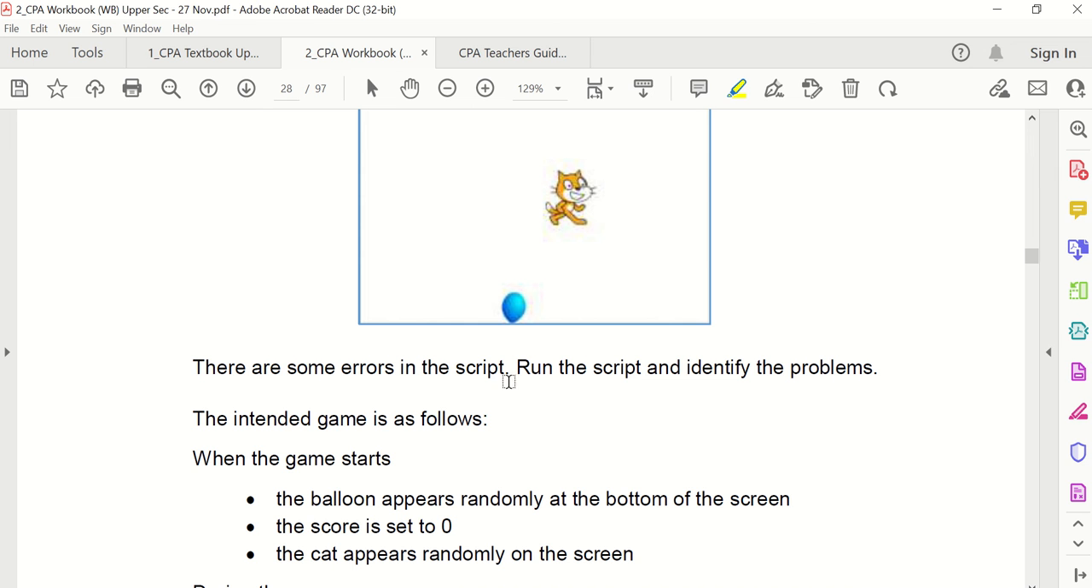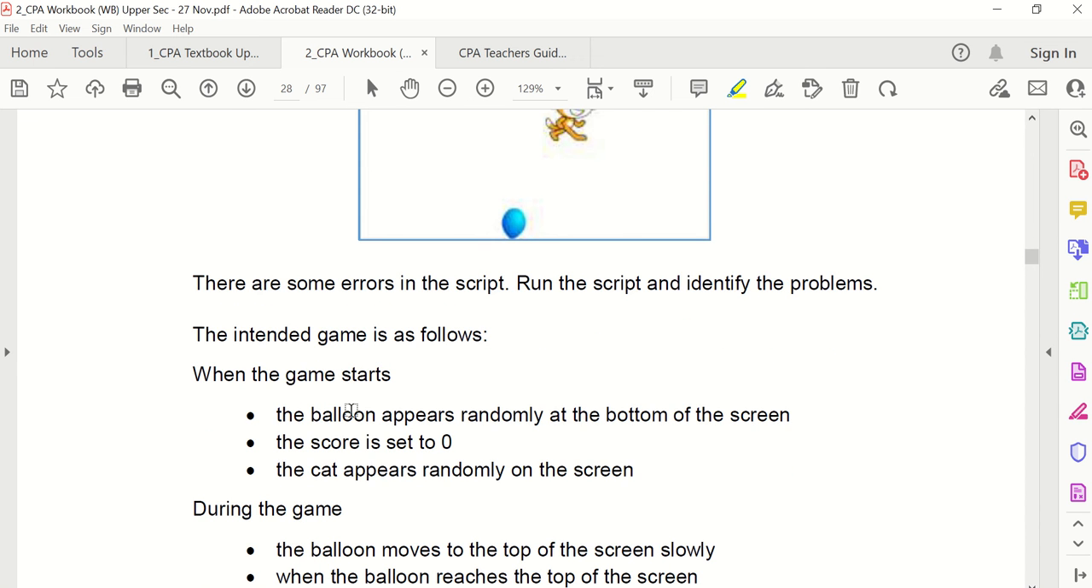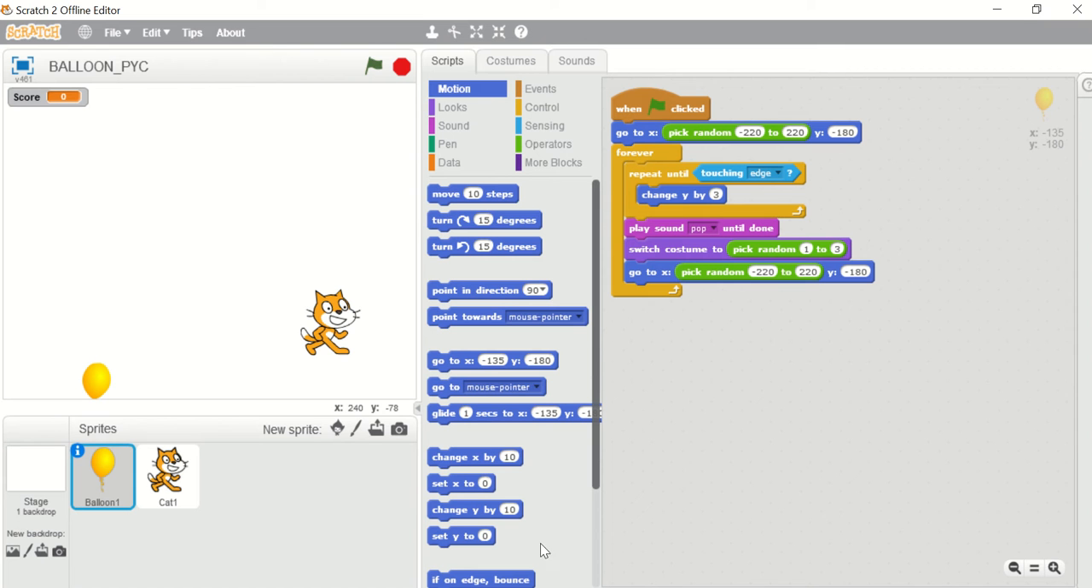There are some errors in the script. Run the script and identify the problems. The intended game is as follows. When the game starts, the balloon appears randomly at the bottom of the screen, must appear here. The score is set to 0. The cat appears randomly on the screen. Okay, so we check that first. So, green flag.